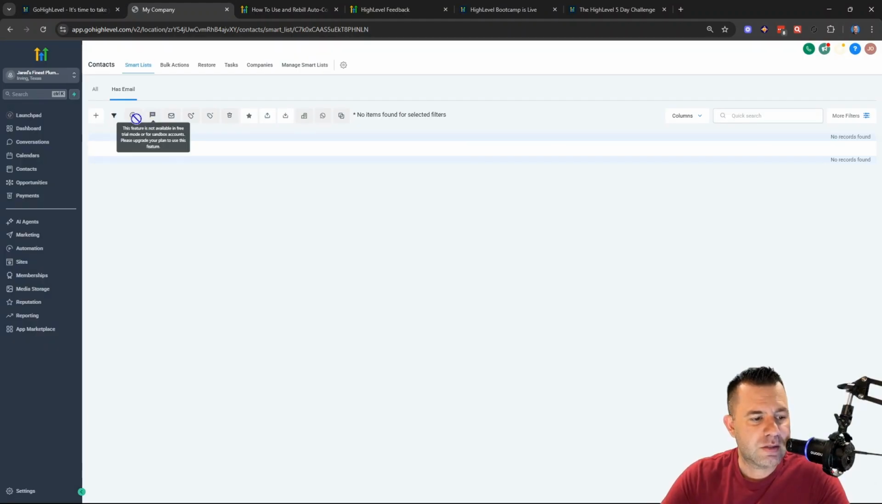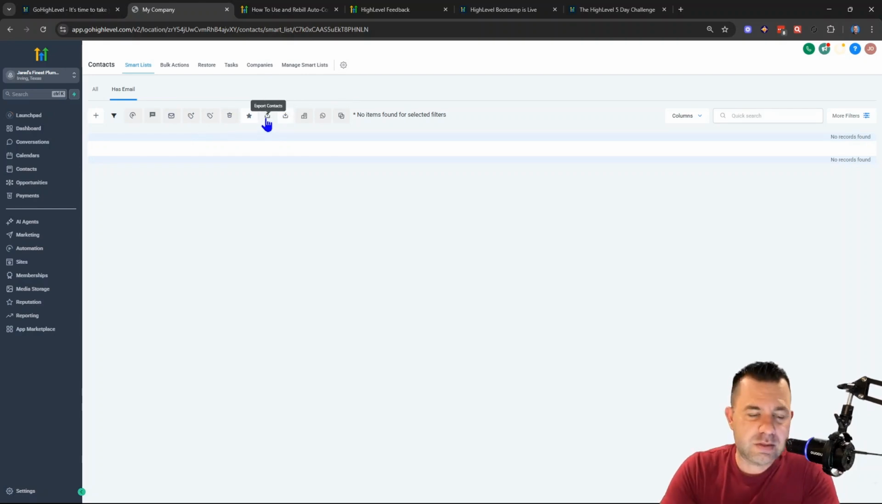Here's where you can send some bulk messages, right? You can add contacts to dump them into a workflow here if you want to. You can send messages, you can send emails, you can add tags. So once you have contacts created, you can start to use some of these buttons up here. You can delete the contacts. You can export and import contacts. So this is a big one. Database reactivation is one of the first services you could offer any client to get them some money right up front.